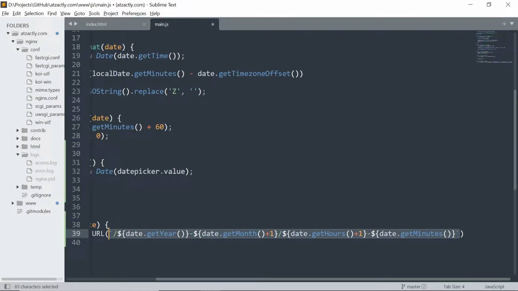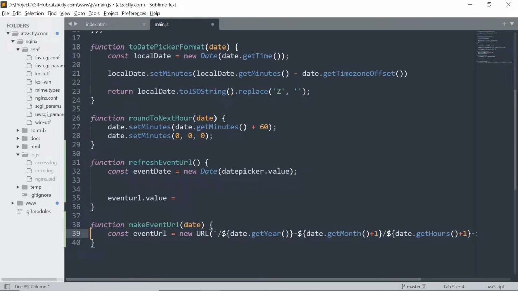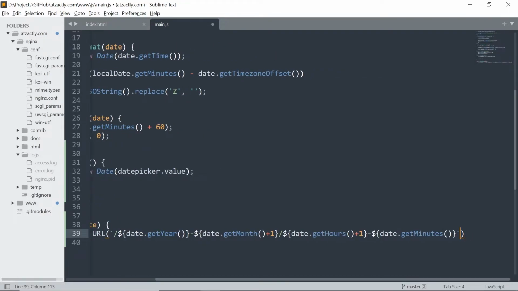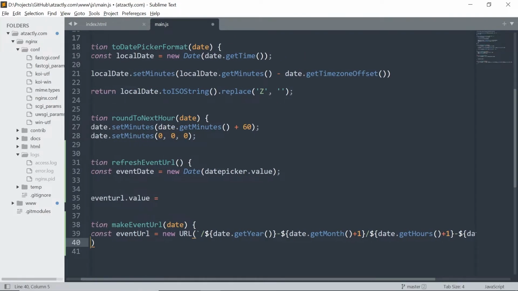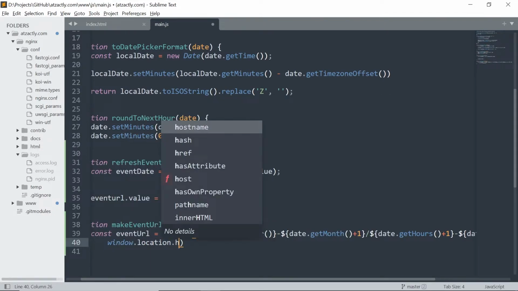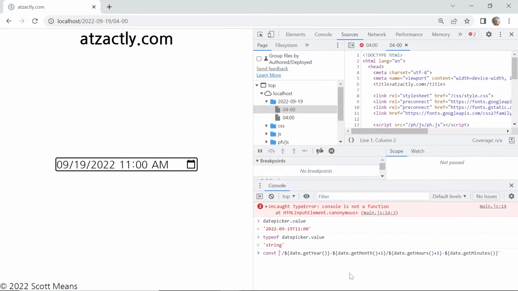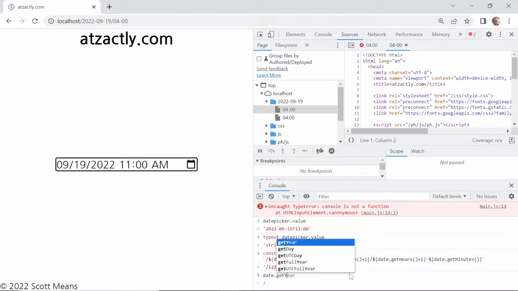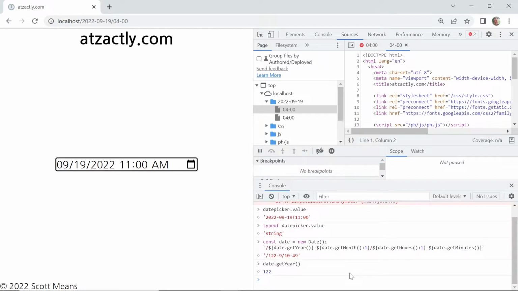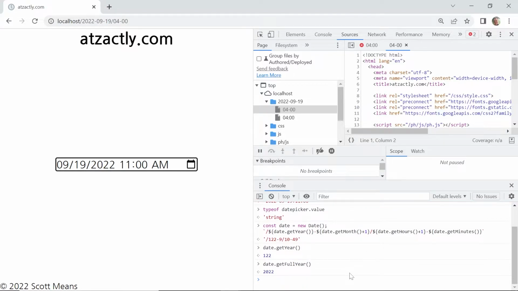I can test this. I like to test this stuff in the browser sometimes if it's really kind of complicated. Window location. I should be using window location. Yeah, I will here in a second. Yeah, I'm going to do this. Okay, let's see here. But my string, oh, that's close. The year is 122. Does it get full year? Yeah, get full year. Yeah, full year. All right.